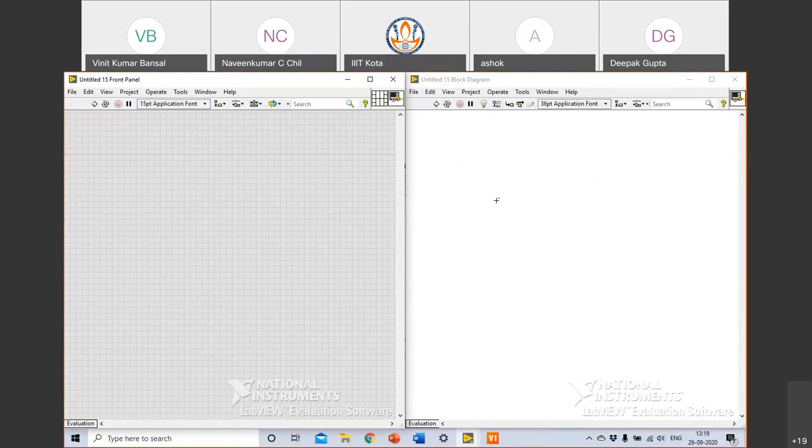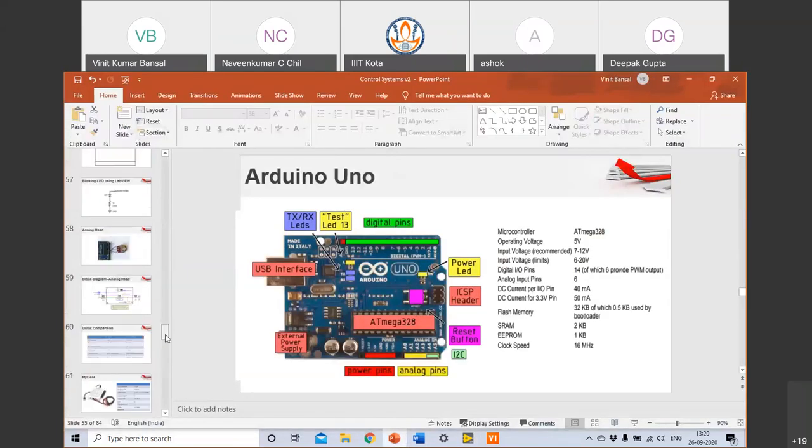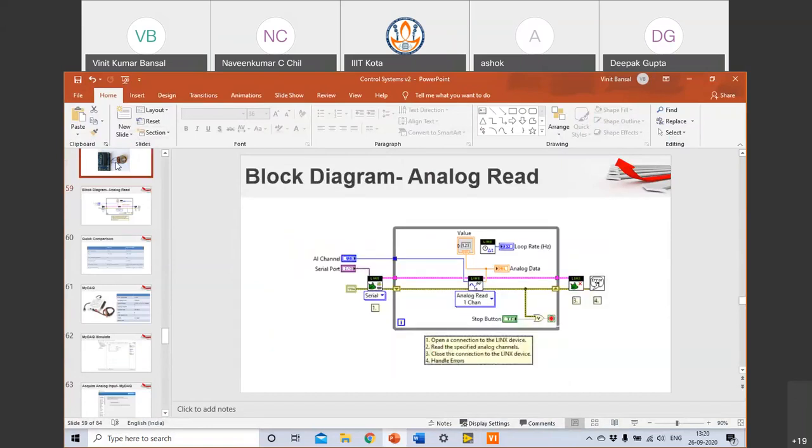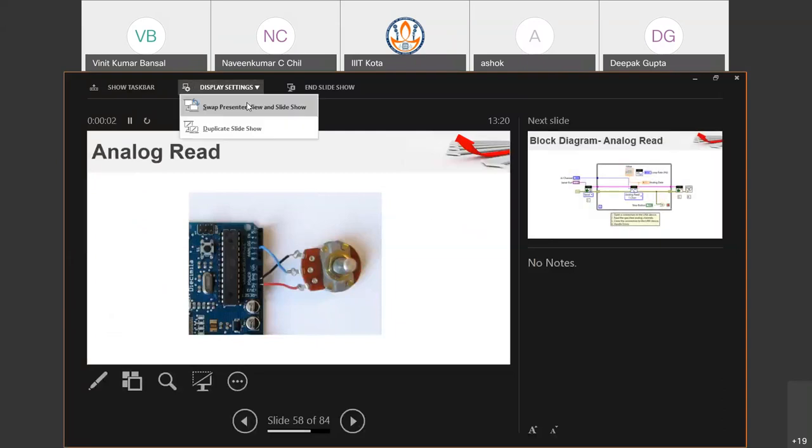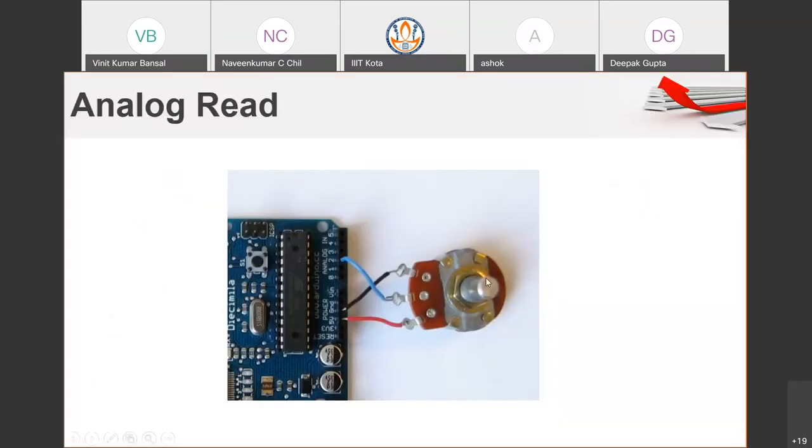What we will do now is I have a potentiometer, a pot, which I have connected to my Arduino. I am taking a 5-volt supply from my Arduino. I'll just go to the diagram. A potentiometer is nothing but a variable resistor, right? And I have connected it in this fashion on my Arduino. I've taken a 5-volt power supply, which has gone to this pot.